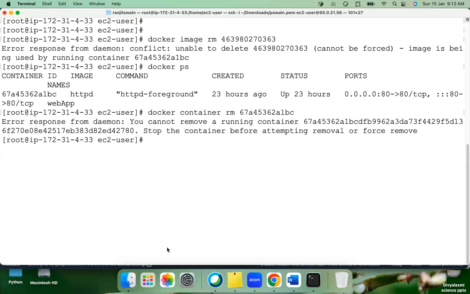What happens here? Again, it says it cannot be removed because the container is already running. So the ideal ways are to either forcefully delete the container using rm -f, or you can stop the container first. To stop the container, the command is docker container stop. To start a container, you can use container start. When you are using container start, make sure the container is available, right?